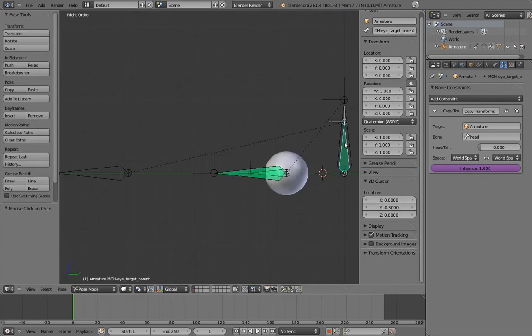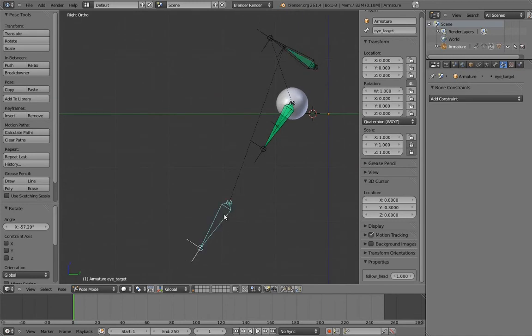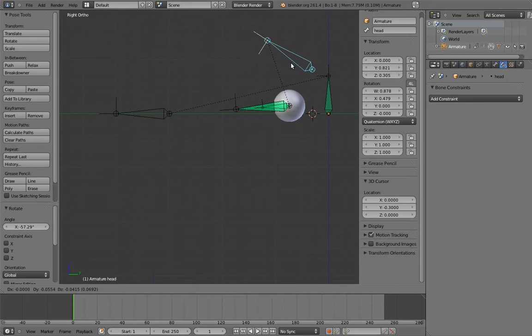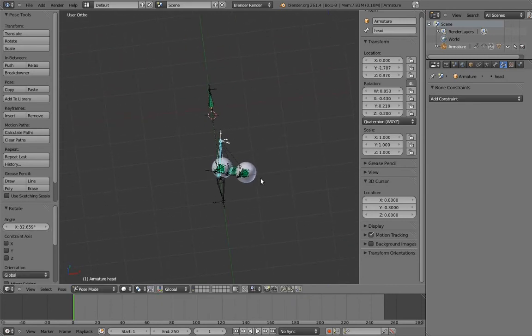Now if we play around with the head bone and our new custom property, we can see it working. Yay! The animator now has convenient access to the parent switch. And that's it. We're done with the eyes.